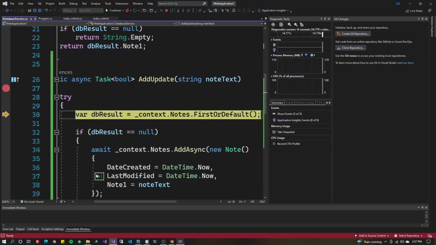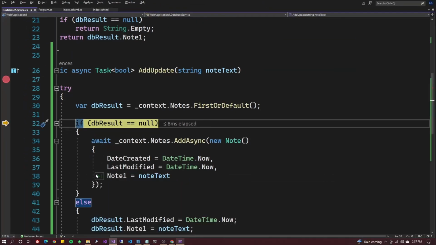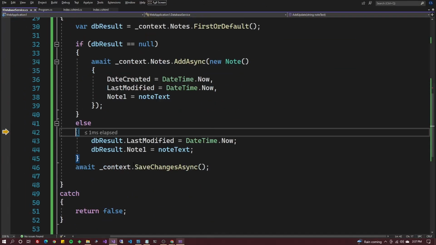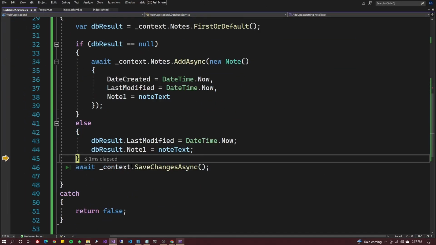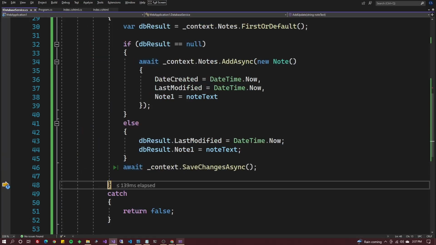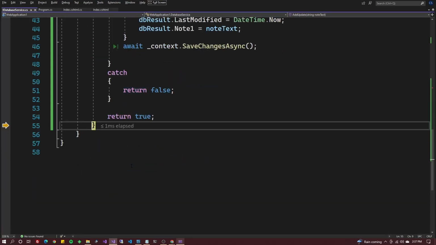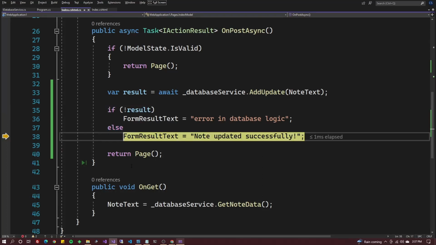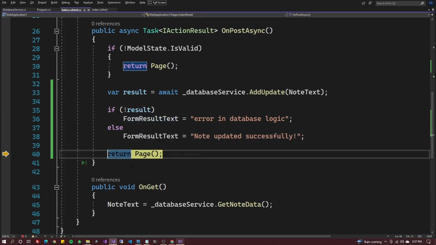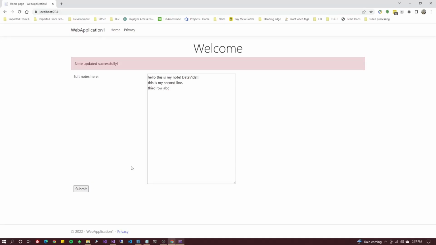Hit F10 through here. Shift Alt Enter to make that bigger. F10, we get into the success block, updating the note, save the changes. We don't hit the catch, therefore we return true. Because we return true, we go to note updated successfully and return to page, hit F5. As you can see, note updated successfully.